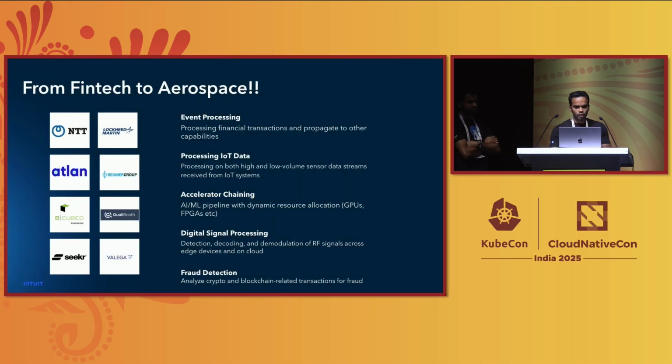These are some of our community users. The project is open source. Intuit uses it for anomaly detection and other stream event processing use cases. NTT uses it for accelerator chaining, and Lockheed Martin uses it for IoT data processing. And Valega Chain uses it for fraud detection on blockchain. So the platform is diverse enough to cater to different use cases.